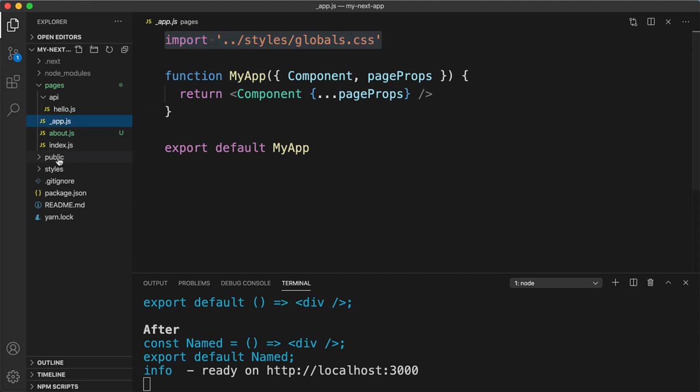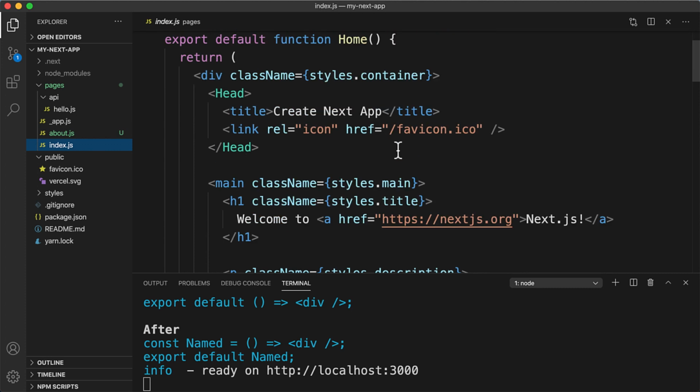We've got a public directory. Next.js can serve static files from this directory, and we can reference these files in our pages using relative paths. Like for example, to access favicon icon in index.js, we type the path like this. Basically, we type the file name relative to the public folder.